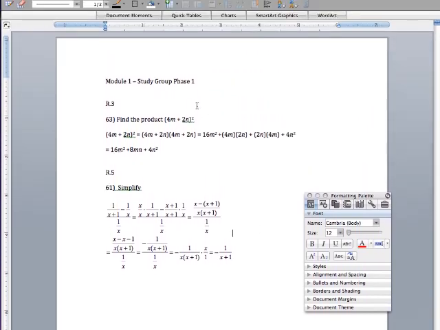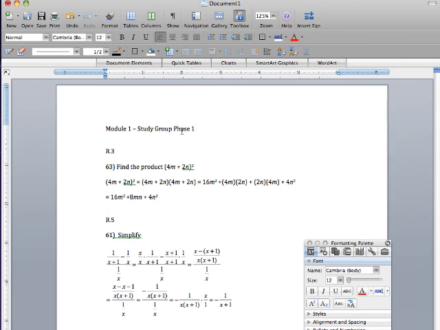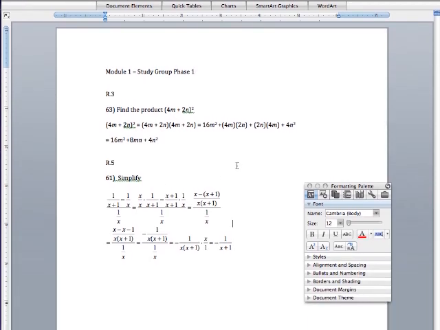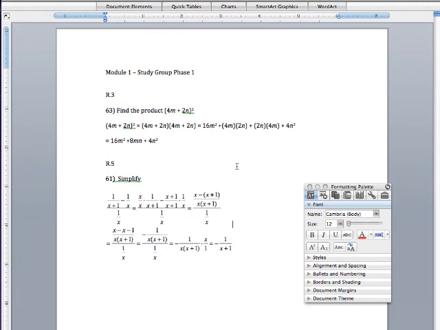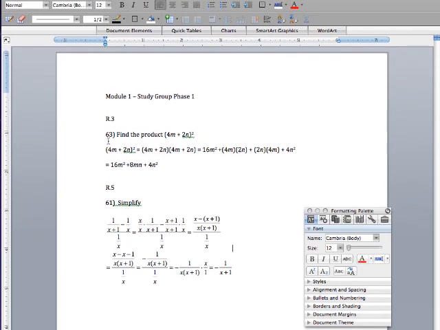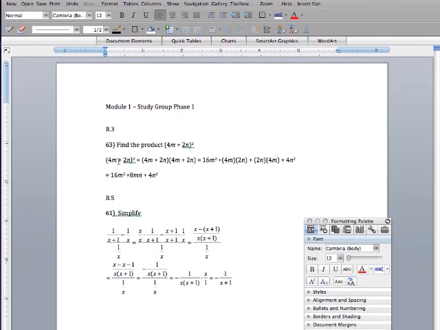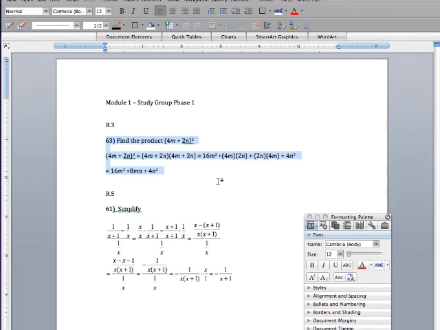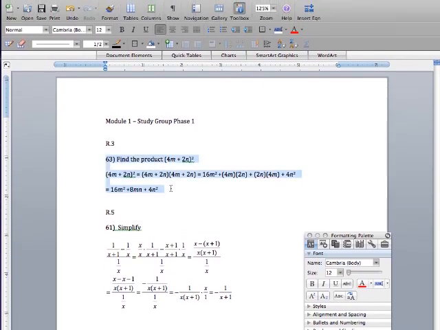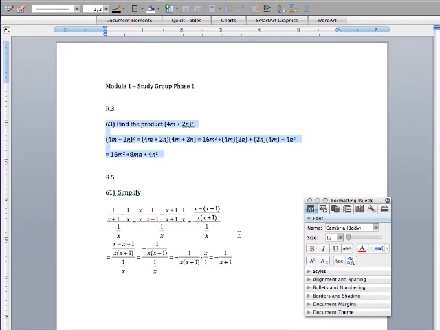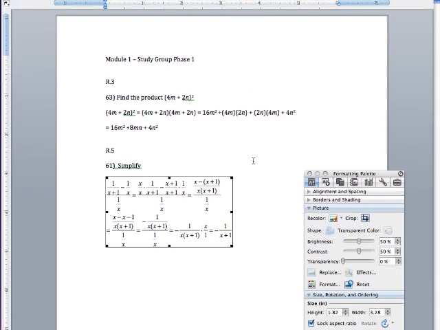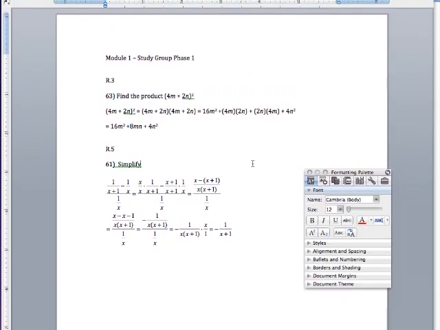Alright, so this is how you prepare your study group phase 1 to upload into the group study board, so that your partners or group members can go through your solutions and comment and give you ideas if you went wrong, or check your answers. Also, this is how you don't use the equation editor all the time. Notice I've broken it up. In fact, I didn't even use the equation editor for this part. This is just the word processor itself. Then I have this one as my equation editor.